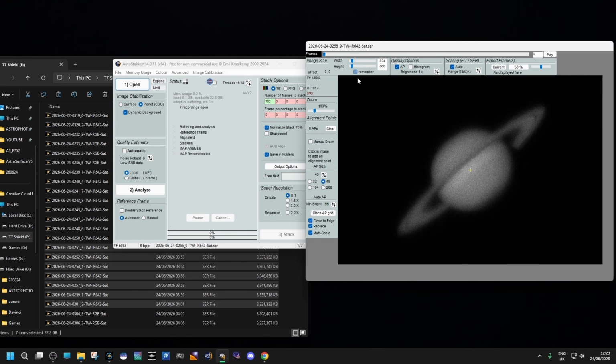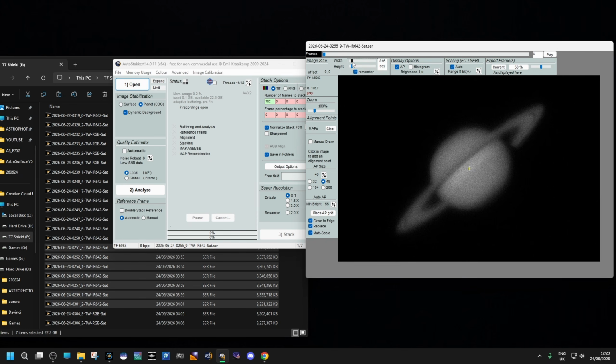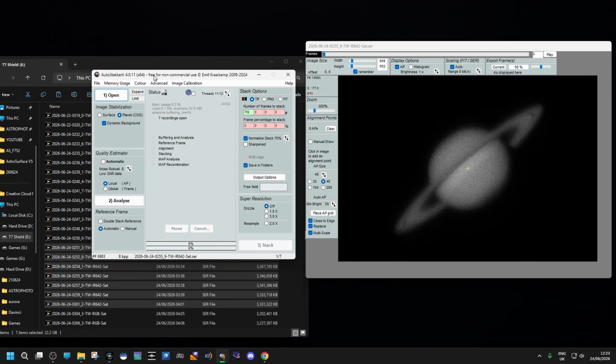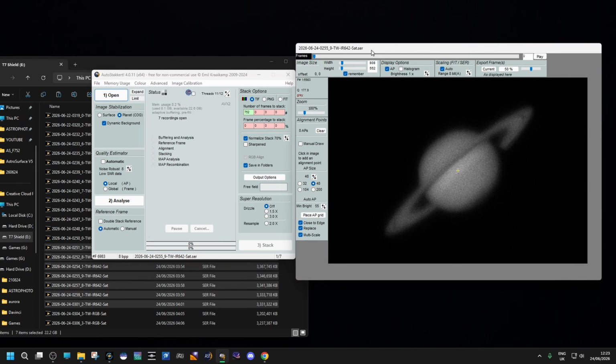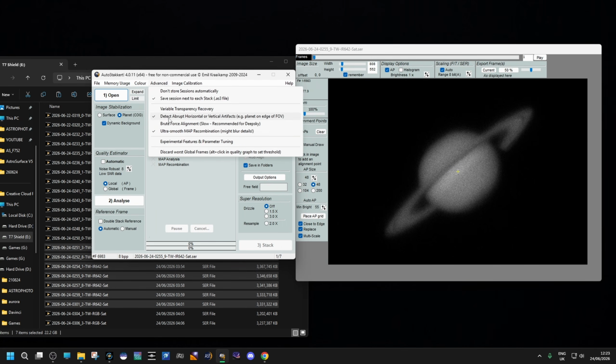So first of all, you want to click this Remember so that it keeps the same image size for all the videos. I usually just drop this back a little bit with the arrow key so you don't have any artifacts on the edge of the frame. For this, it's grayscale data because it's infrared. And then on the advanced settings, I usually keep the detect abrupt horizontal and vertical artifacts enabled in case it drifted out of field of view or whatever it might be. Maybe a gust of wind, although obviously this morning wasn't too windy.